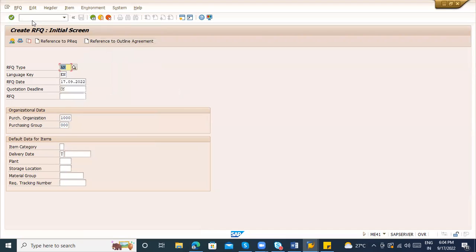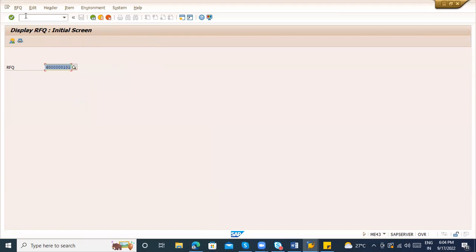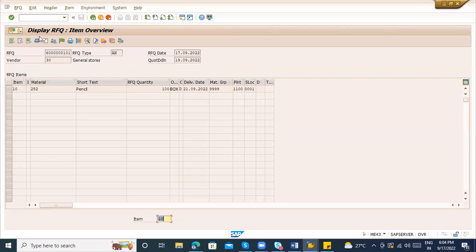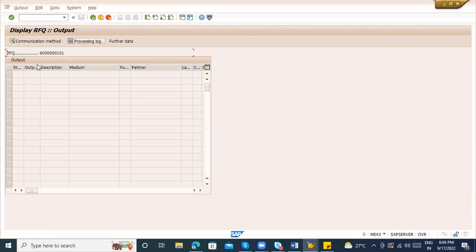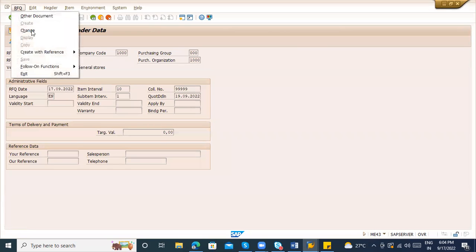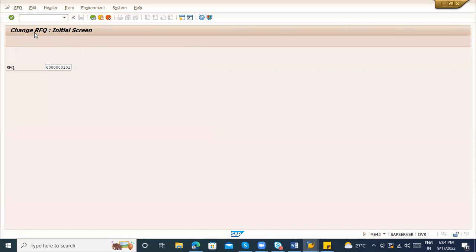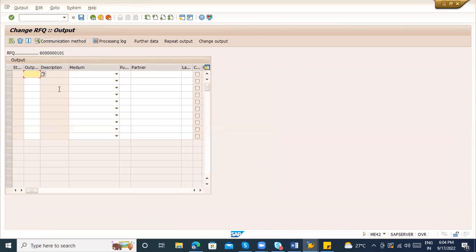Let's go to ME42 or ME43 for the RFQ number which we created just now. Here we can take up the output. Whatever output you want to generate, you can take it. Here the messages are not maintained, so in output determination they will maintain them. What will happen if you maintain this? Okay, I will show you. I will maintain something for this. Suppose I'm just maintaining the information.